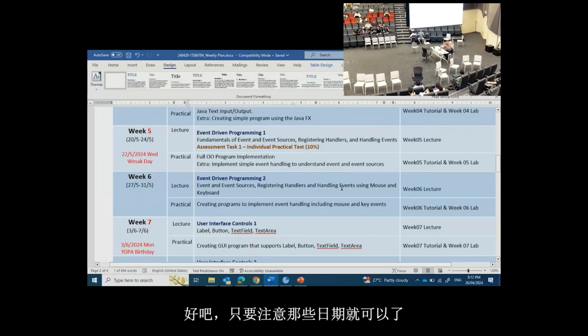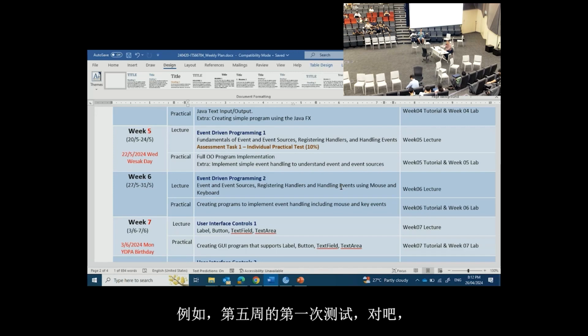All right. So just pay attention to those dates that you have assessments. Those are the dates that you need to make sure you are here or you are ready to attempt your assessments. For example, test 1 on week 5, online, within that whole week. I'll open from Monday all the way until Sunday, and you can attempt it. So that will be easier for you. Any other questions that you'd like to ask? Open for Q&A.